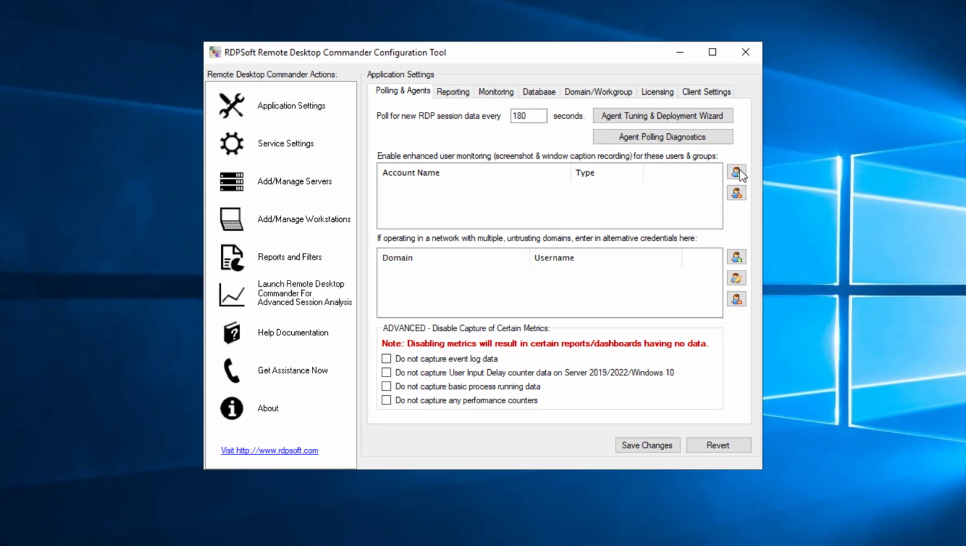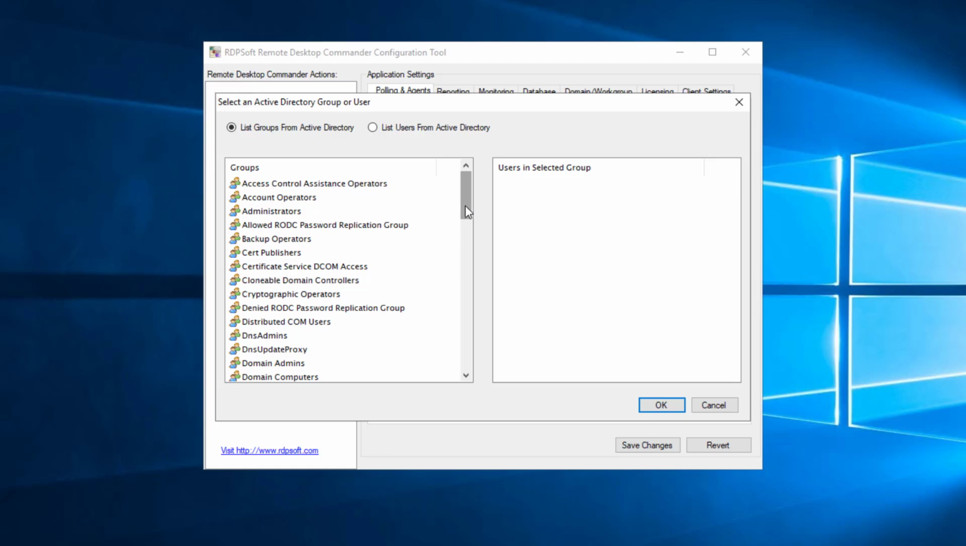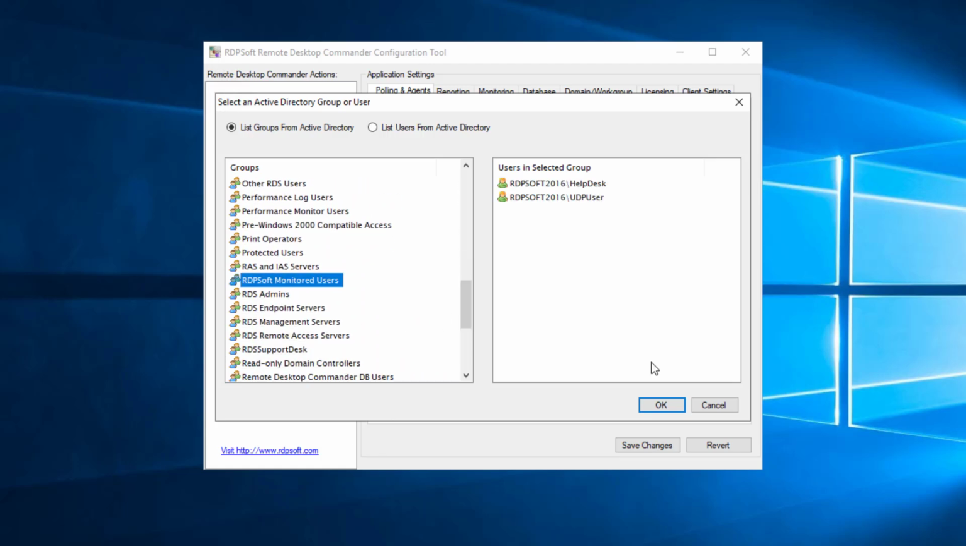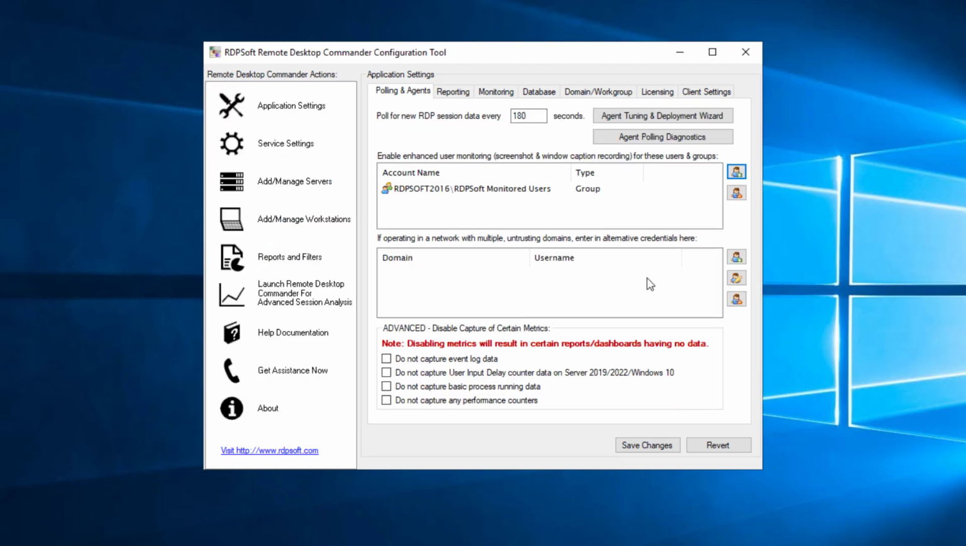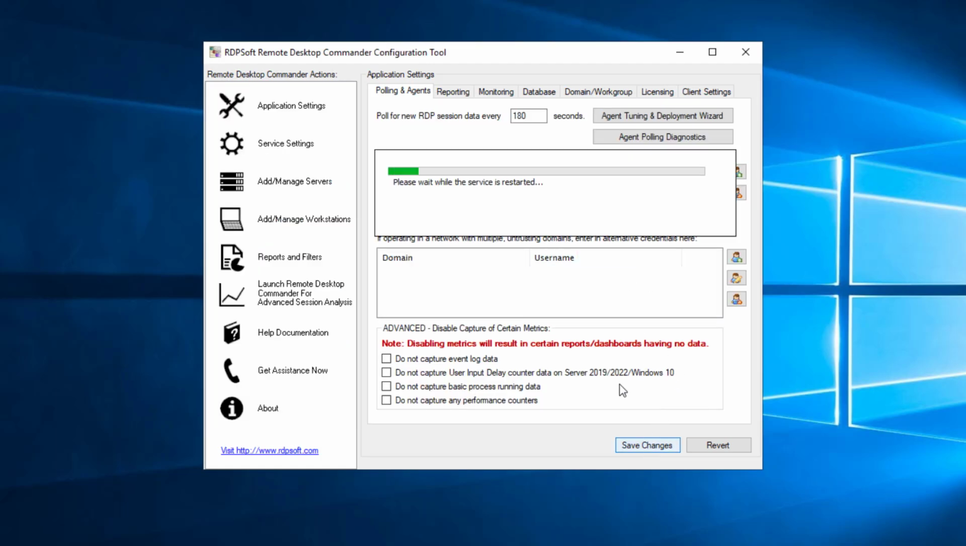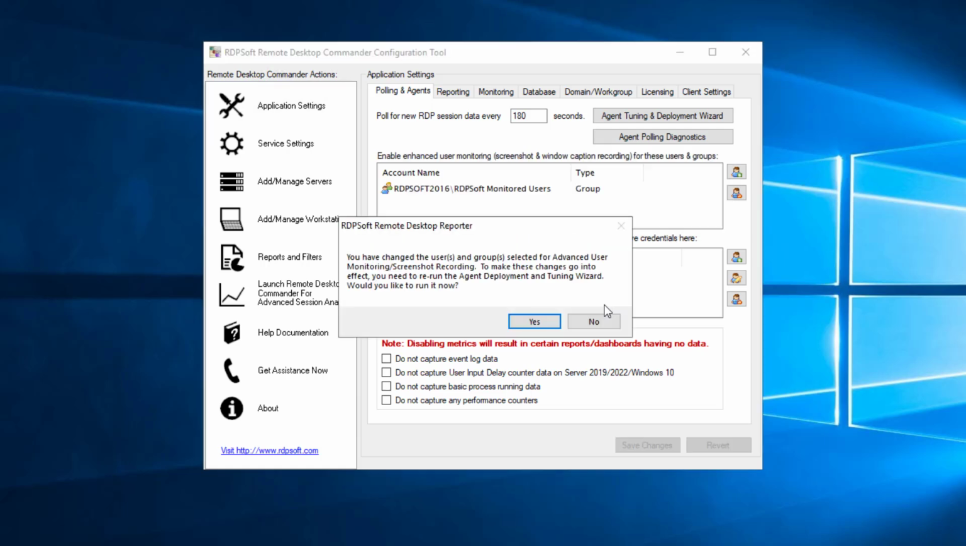If you've now decided you want to deploy the Remote Desktop Commander agent, launch the Remote Desktop Commander configuration tool and go to the Polling and Agents tab. Next, determine if you want to do any screenshot or window caption recording of specific users. If you do, create a group in your Active Directory and place any users in this group who will receive advanced user monitoring. Then tell Remote Desktop Commander about that group. Note, if you don't want to do screenshot and window caption recording, feel free to skip this step.